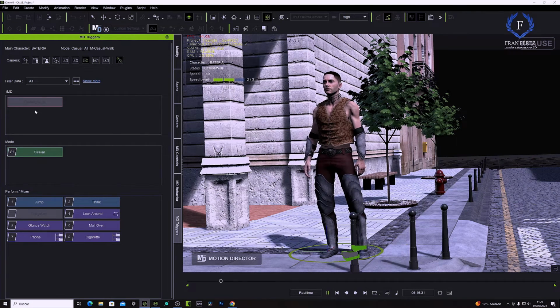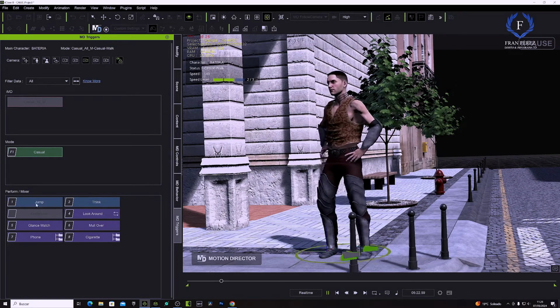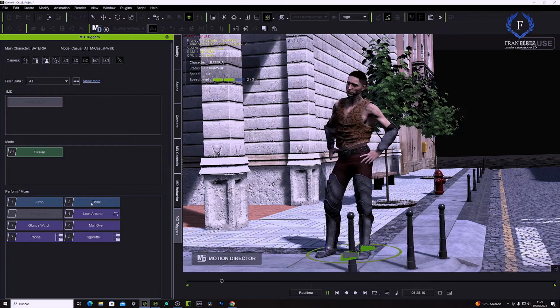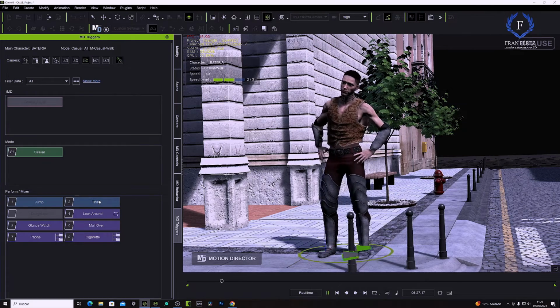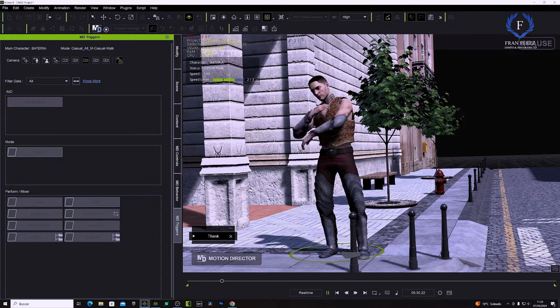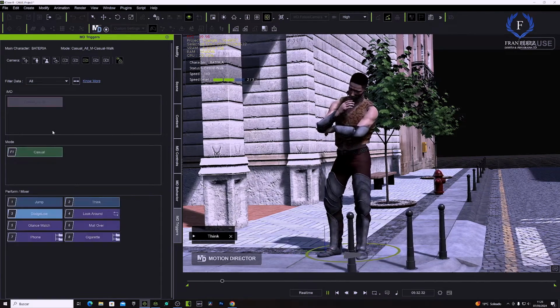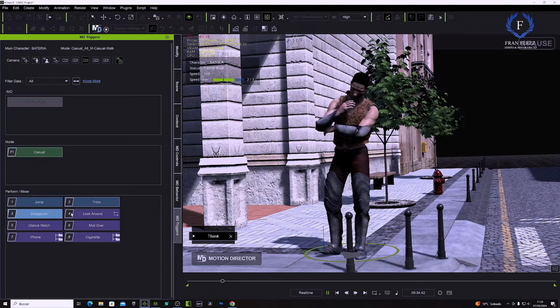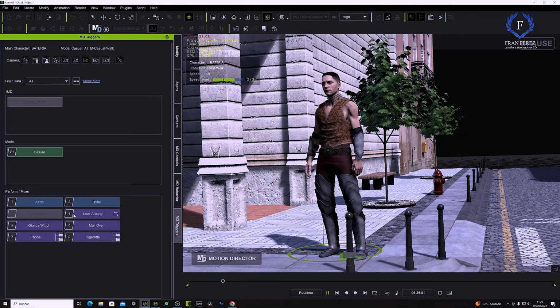Okay, we have 1, which is the jump, 2, the trick. Let's hit 2. There you see how the cigarettes interact, right there, we are working on. Now the cigarette has been activated and we can now interact with the cigarette.